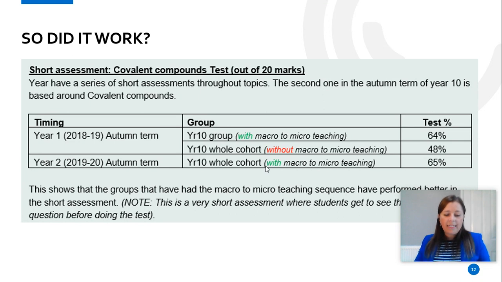And ultimately, we need to know, does it work? We have to look at the impact of what we have been doing. And with my data hat on, I wanted to use our short assessments followed by our more formal mid-year assessments. And you can see here that in terms of year 1, the year 10 threshold group that I have been working with the macro to micro teaching, averaged 64%.